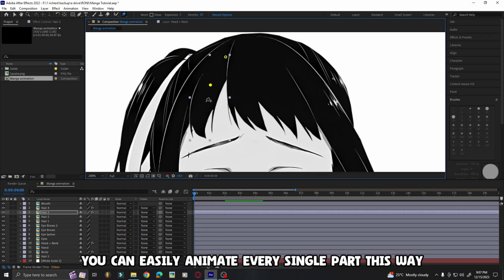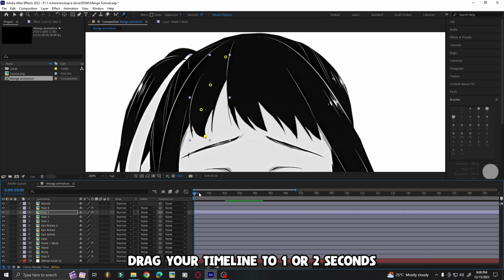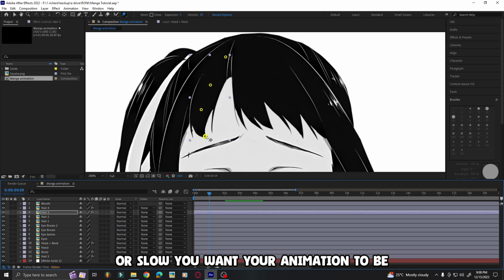You can easily animate every single part this way. Just like how we did for the first hair, drag your timeline to 1 or 2 seconds according to how fast or slow you want your animation to be, then move the pins.